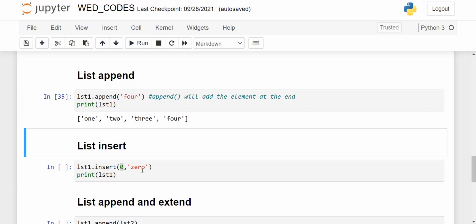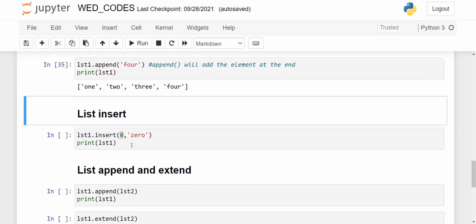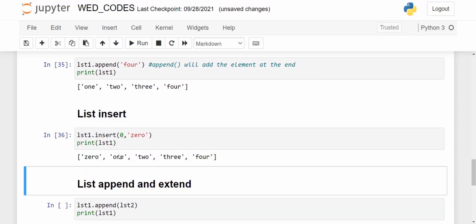If we add 0 at the 0 position, it should be like 0 1 2 3 4. Let's see the result. Yeah, there it is, it's 0, 1, 2, 3, 4.